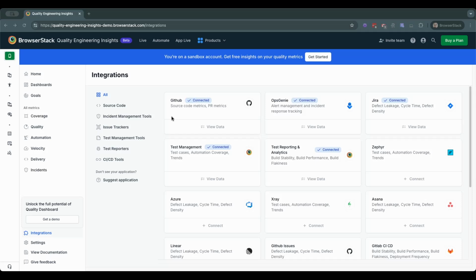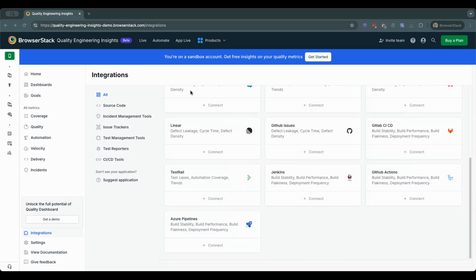Currently I've connected to GitHub for source code and PRs and so on, Opsgenie for incident management, Jira for defect leakage, cycle time, and so on, test management for test case management, and our test reporting and analytics tool for things like build stability and performance and so on. And you can link whatever you want to this. We're not married to any one solution. You can see there are a lot of different things here, like Jenkins as well.